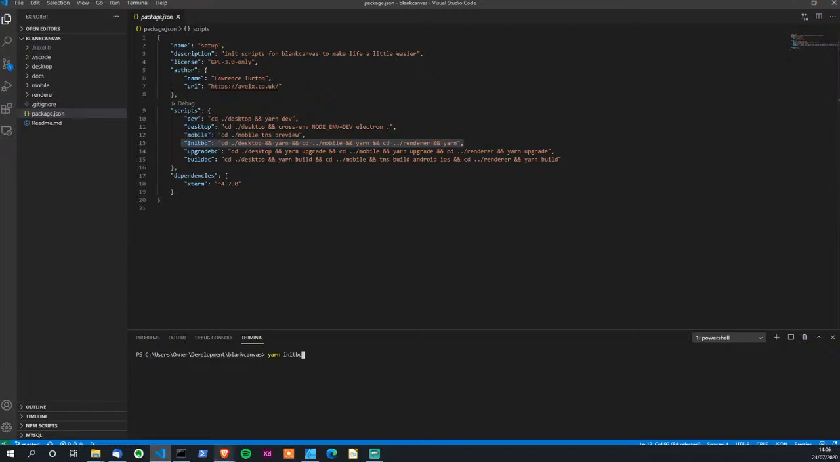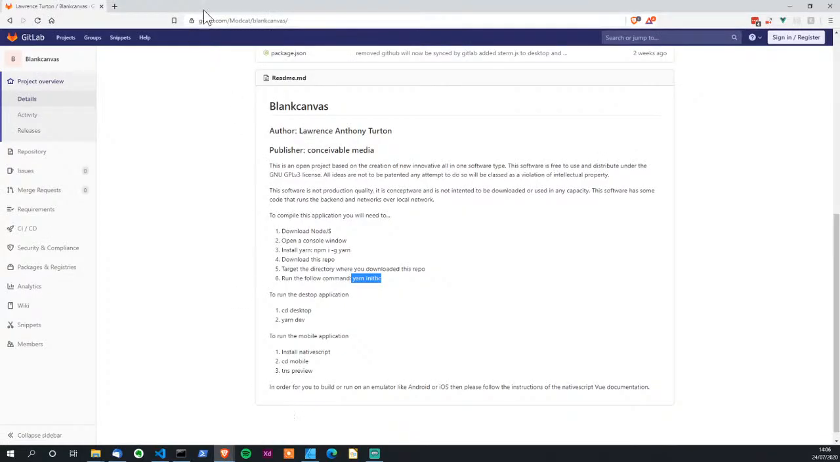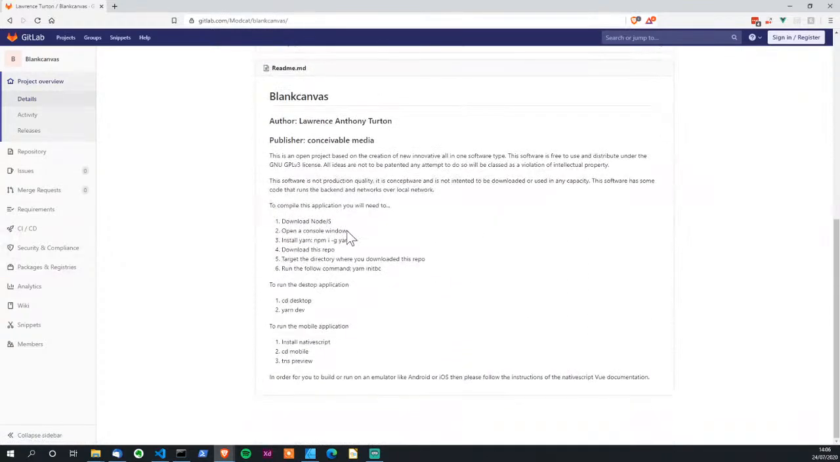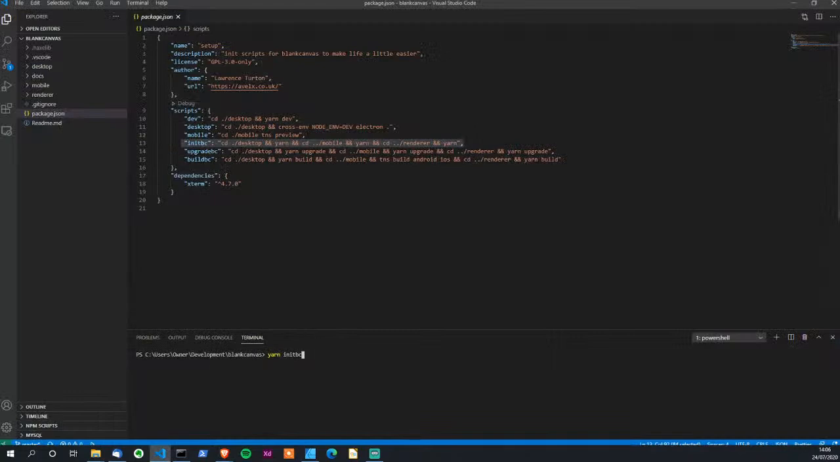So for anybody that's just come on, this is where you go: gitlab.com modcat blankcanvas. You download this repo by clicking the clone button, and you go ahead and follow the instructions, and you will be able to get up and running with what I currently have here. And it will take some time because it is a very, very big repo. It's a big boy.